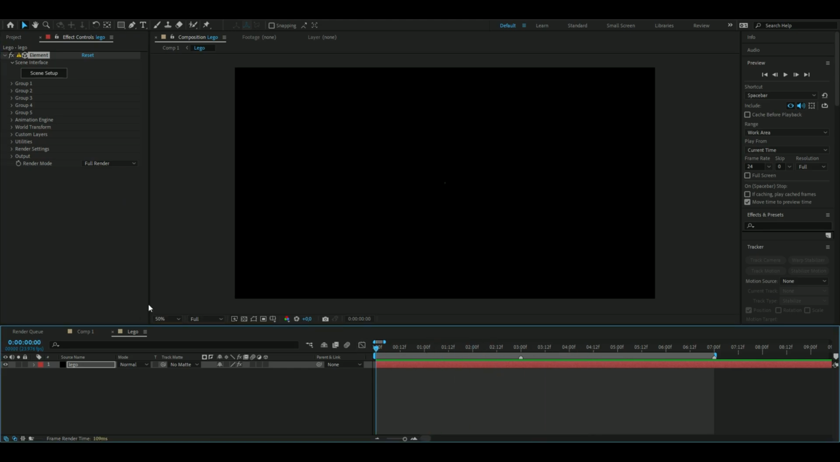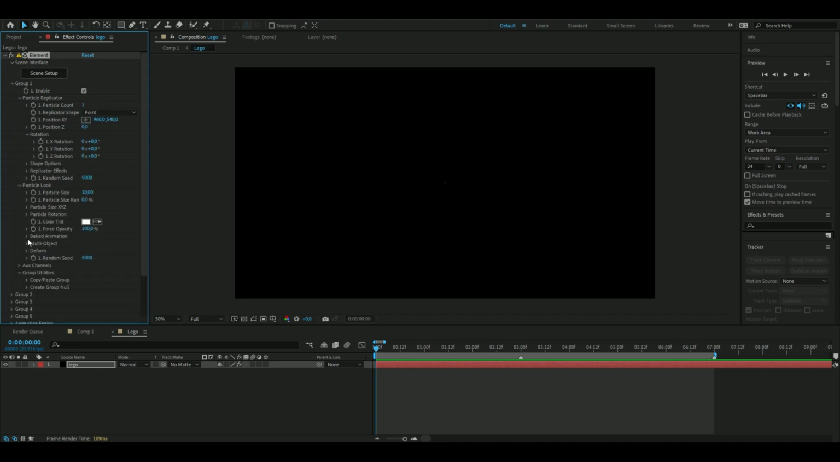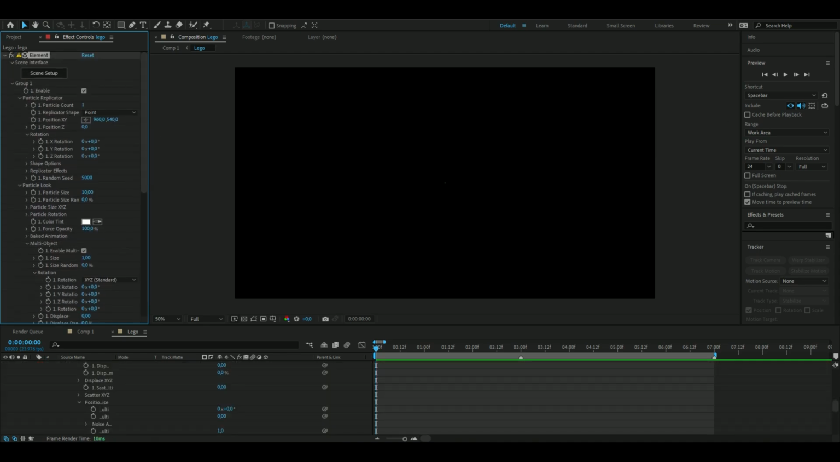You're going to go to the beginning of our animation, which is at 0 seconds, and the whole animation is going to be 7 seconds. You're going to open up group 1, particle replicator, rotation, particle look, and then multi-object. Enable it, just like that. So now we have all the settings open here, and we are going to just increase the particle size a little bit so we can see our Lego character.